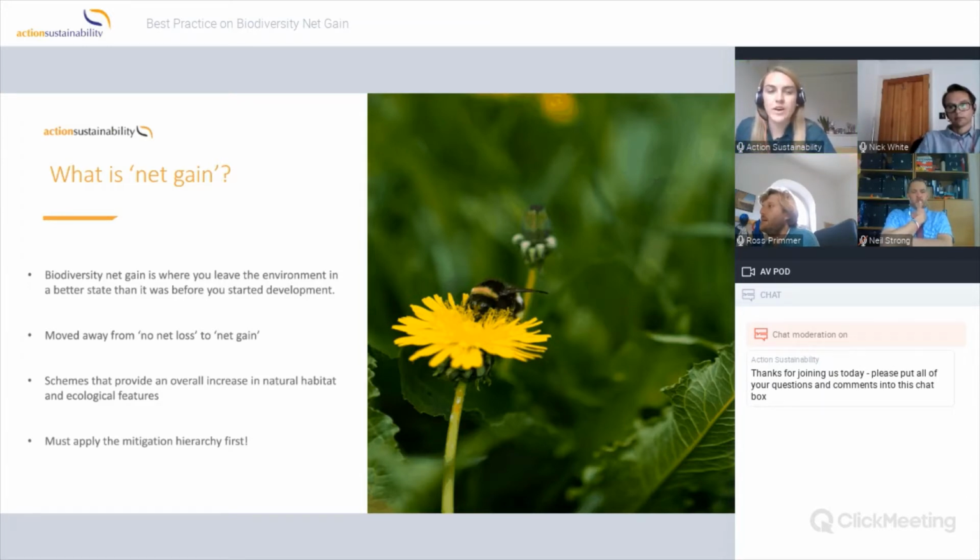Previously, you might have heard of the term no net loss, which is when any areas developed should have no loss of biodiversity. However, net gain is really about improving the biodiversity through development compared to before the project development began. So net gain can be achieved through schemes that provide an overall increase in natural habitat and ecological features. But a really key thing here is just that you must apply the mitigation hierarchy first. So just a reminder of what Ross just said previously.